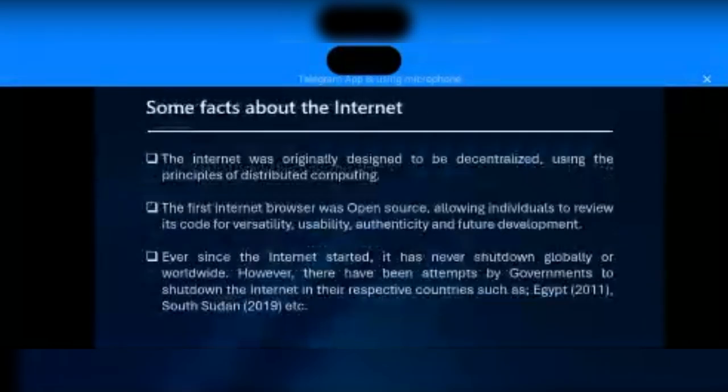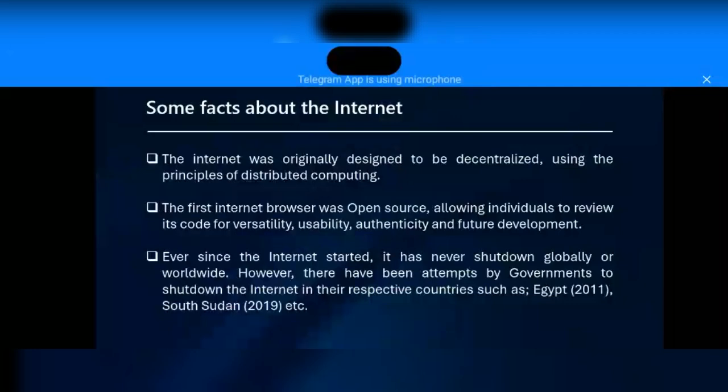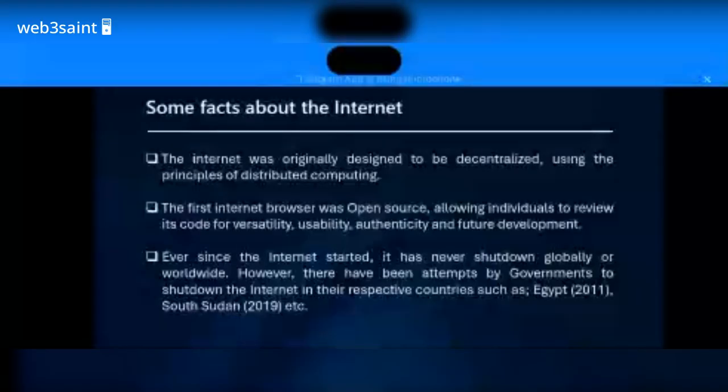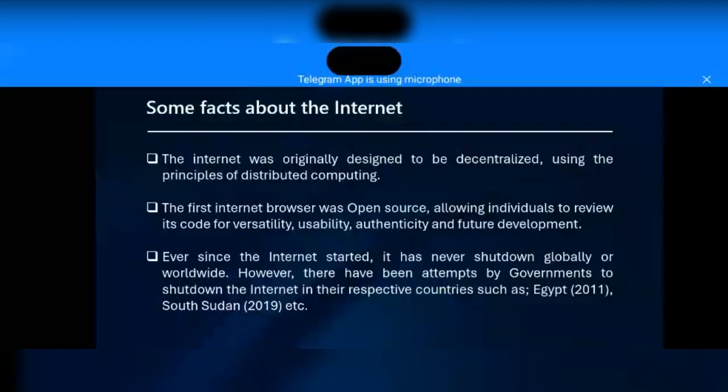Now, here are some facts about the internet. Before I go into these facts, I will explain something. The internet is actually a distributed system, meaning that the internet is not inside one single computer belonging to one organization, but is spread across different computers. So the internet is actually decentralized. But how come we are saying that the internet that is decentralized is actually centralized?